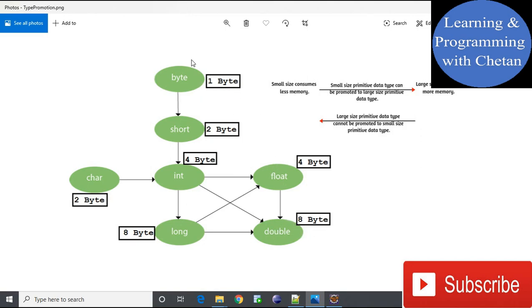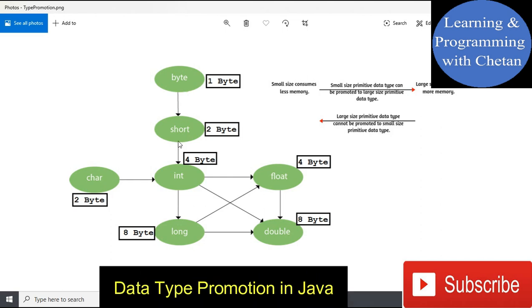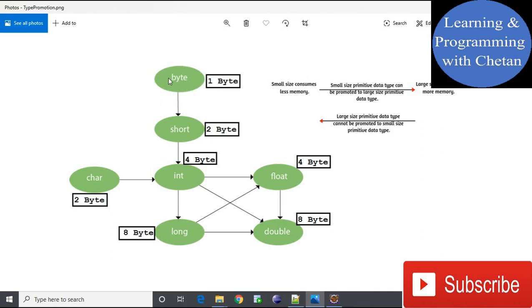Now let us try to understand data type promotion. In type promotion, one data type can be internally promoted to some other larger size data type. That is, if in our method we are passing a value of byte, then it can be internally converted into short, int, long, float and double type.